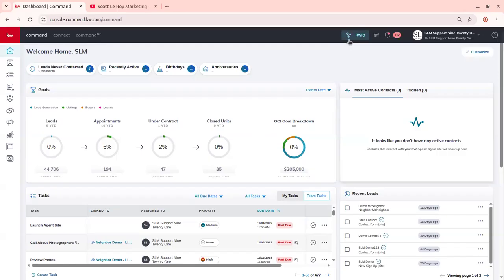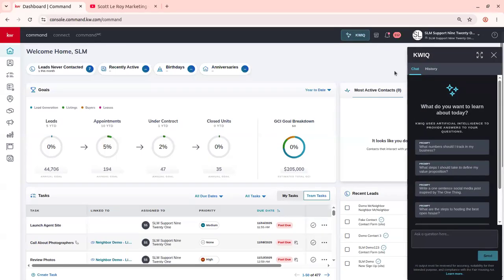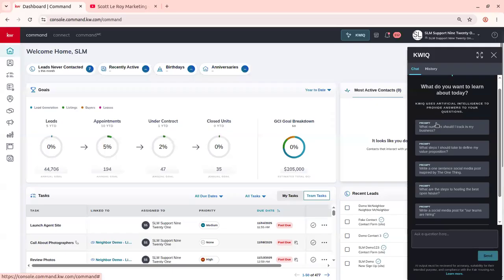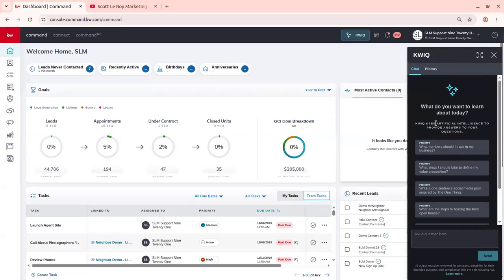Next thing you're going to see is these 3 stars with KWIQ next to it. That is going to be KW's built-in AI chatbot. So you can ask it questions about real estate. You can ask it questions about command. It's got a lot of answers in there, so you can just start asking questions and it will pull in from the KW resources. So it is AI, so always make sure you're reviewing it for accuracy. AI isn't perfect, but can definitely be a helpful resource for you if you are looking for a quick answer.